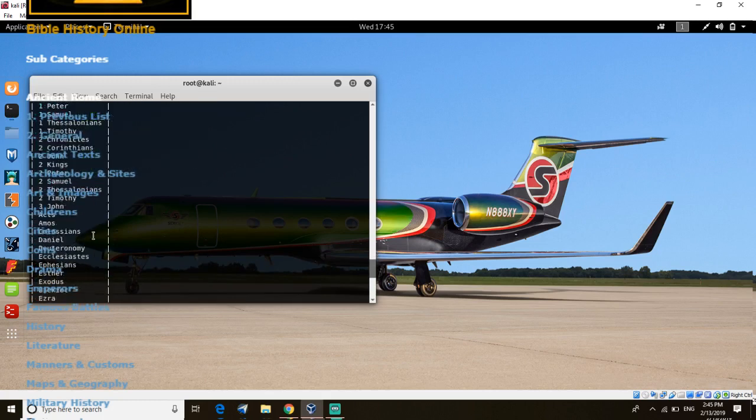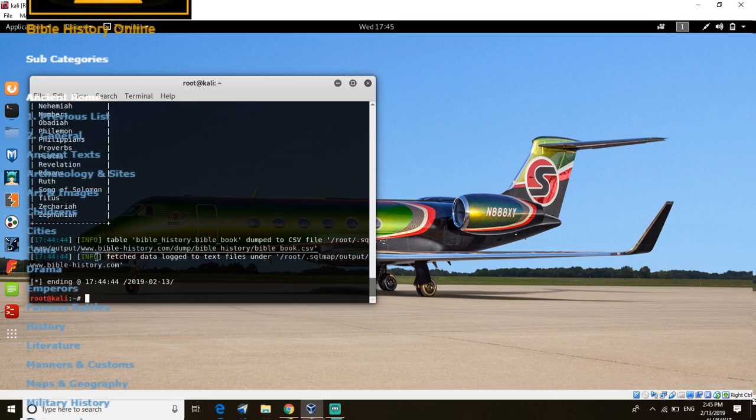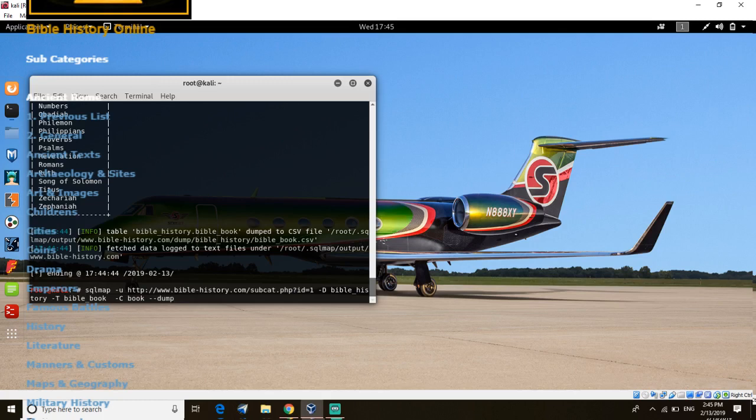So this is the book, and this is what it has. Let's see what we have. Yeah, it opened the DOM. Okay, that's it.